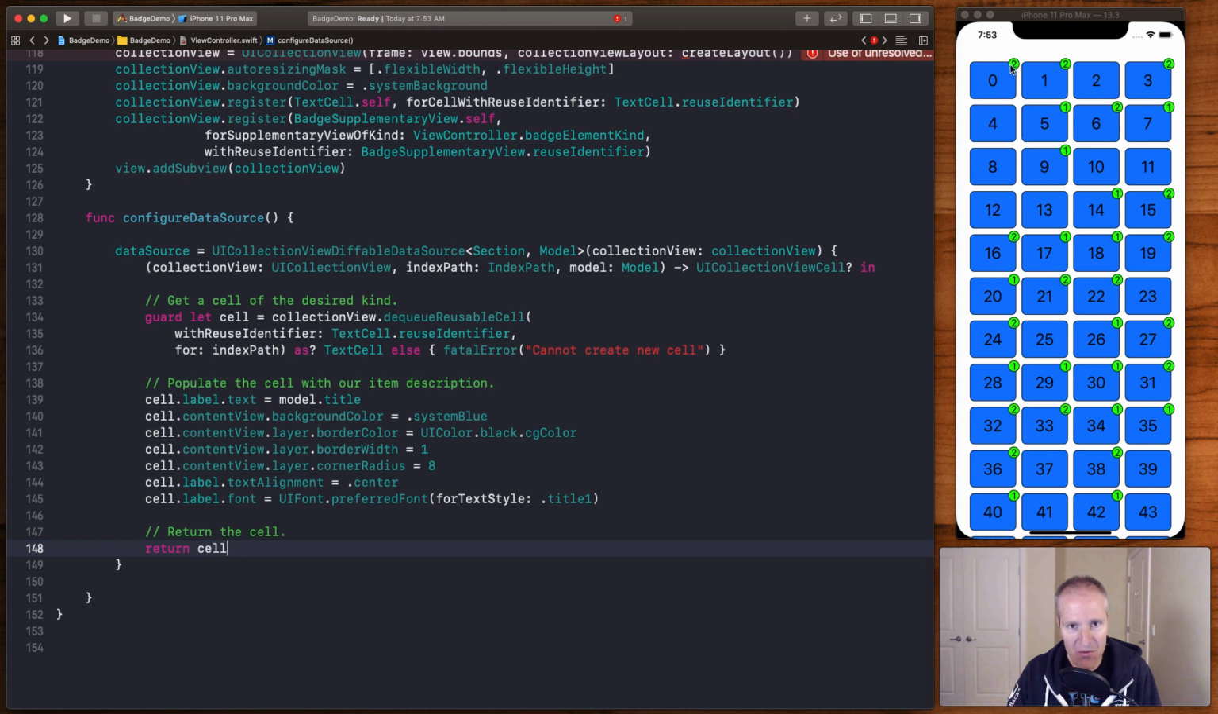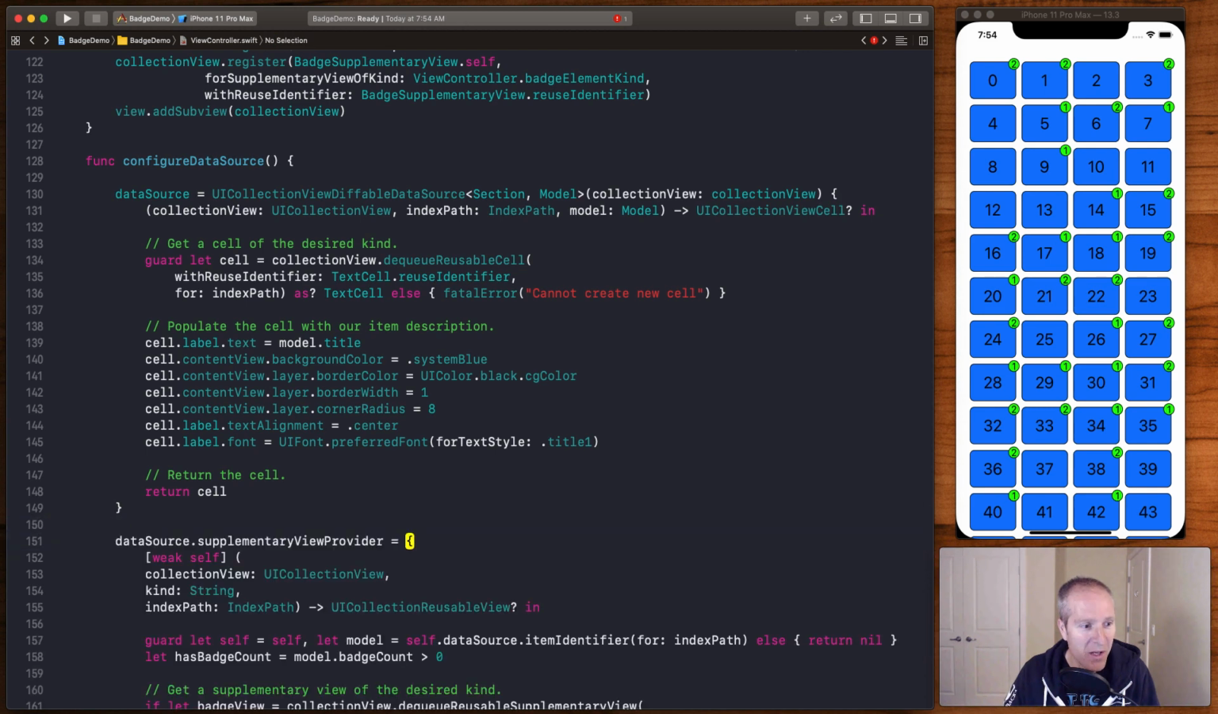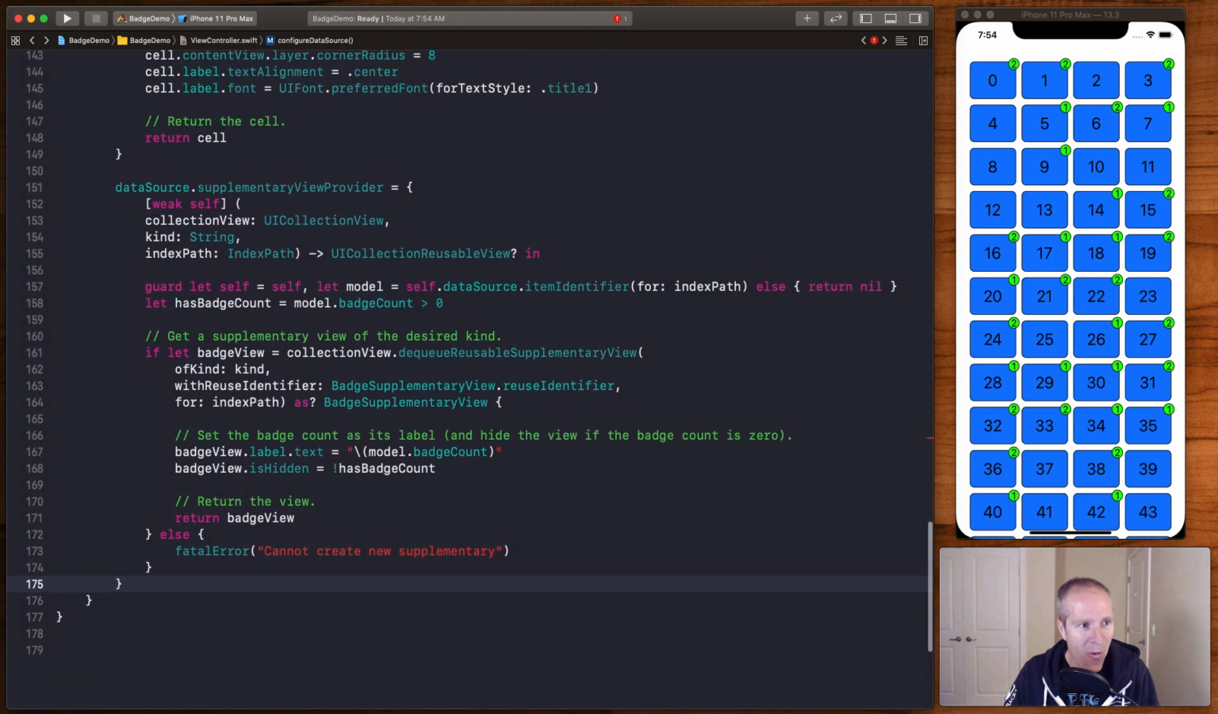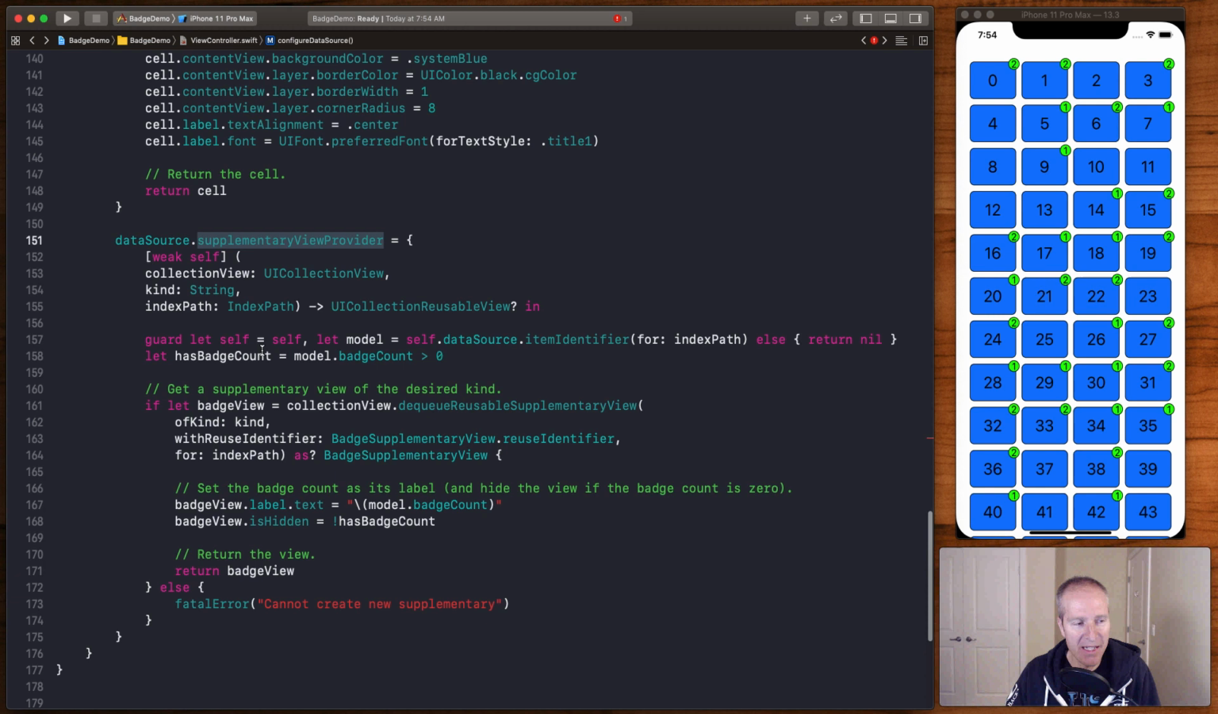Next, we need to return or configure this supplementary type cell. And this is really strange in how they do this. This is called a supplementary view provider. Check this out. Just going to paste this in to save some time, but we'll walk through it really carefully to explain what's going on. So in our data source here, we've got our cell of type here. But when it comes to supplementary view providers, we basically have to provide a block, which basically returns a collection reusable view. That's our supplementary view item here.